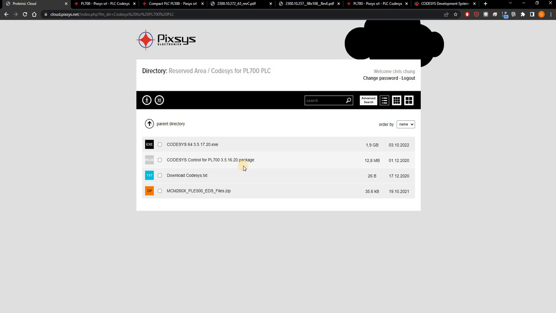Then you can configure PL700 as your Codesys device. Just in case, for example, this time you're using PL700, next time you use Raspberry Pi, or next time you use some Codesys PLC made by another manufacturer, you just need to do the same thing: go to their web page, download their package, and then install it into your Codesys on your PC.